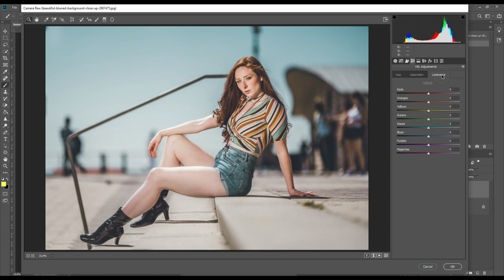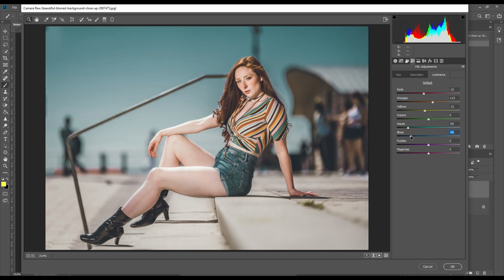Next we'll go to luminance. Here we'll develop the skin color and we'll reduce the red little bit, and we'll add some yellow. Next we'll go to aqua. We'll make it around minus 60 or 70. We'll reduce the blue also. So dramatically it changed.